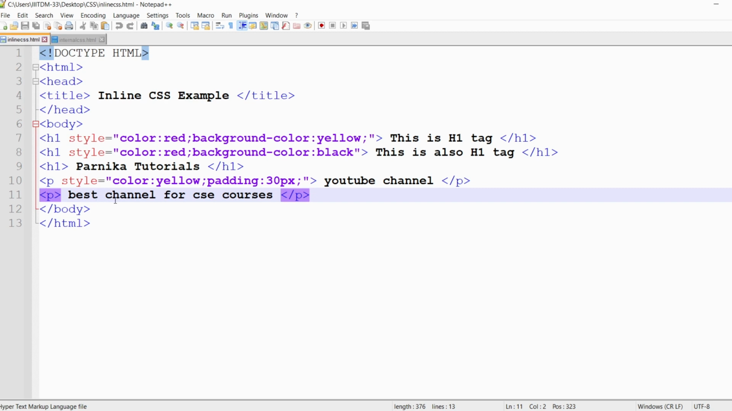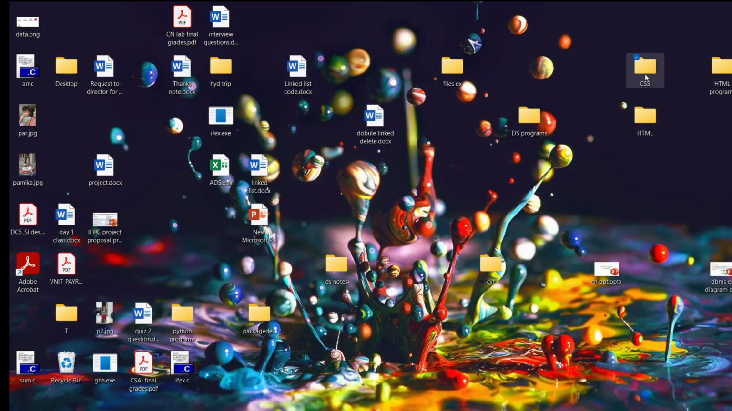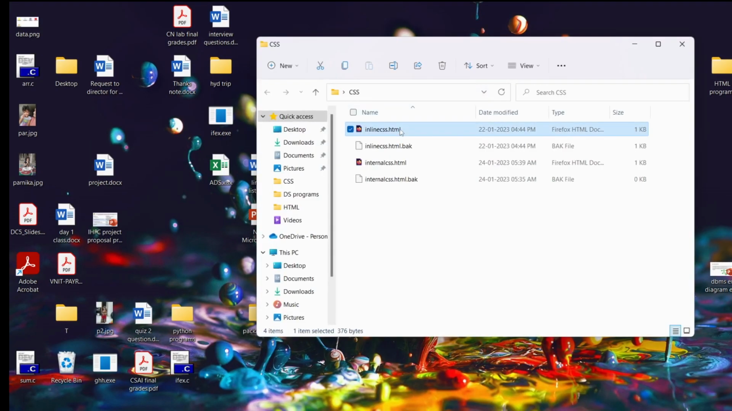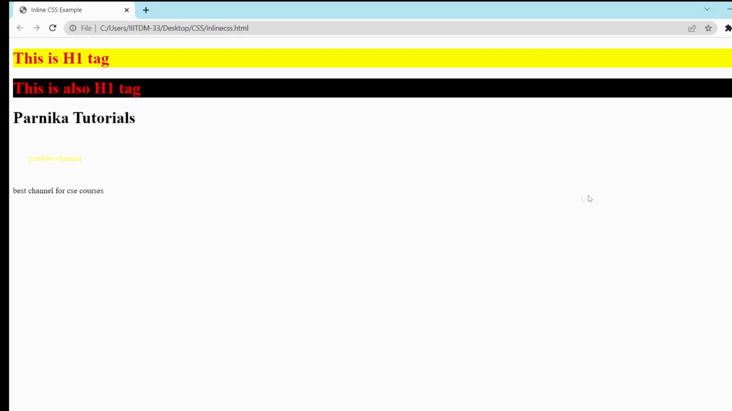If you want to look at the output, let me save this program, go to the desktop CSS, and then right click on the inline CSS, open with Google Chrome. Now you can see this is the h1 tag. So this content has been displayed using the h1 tag.